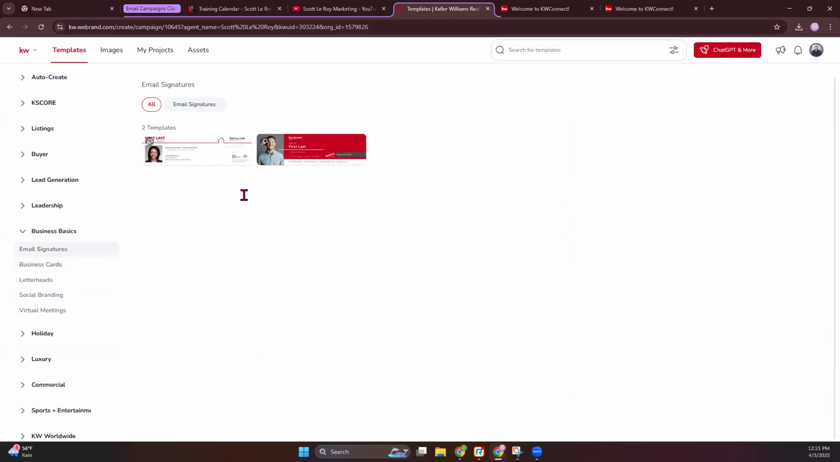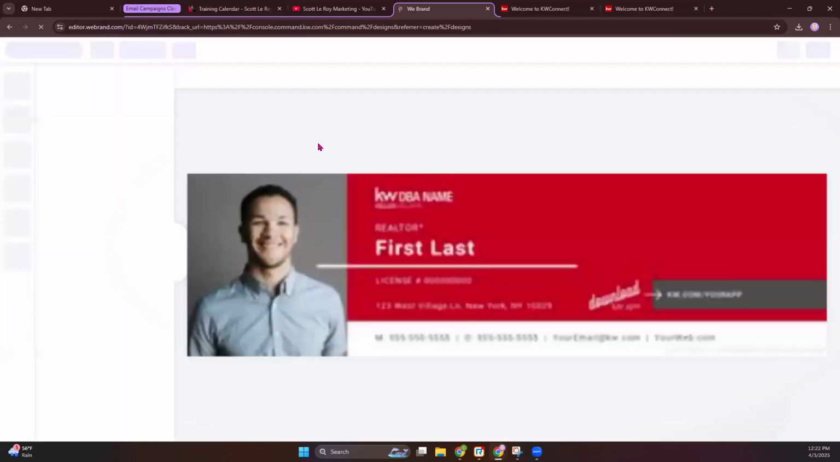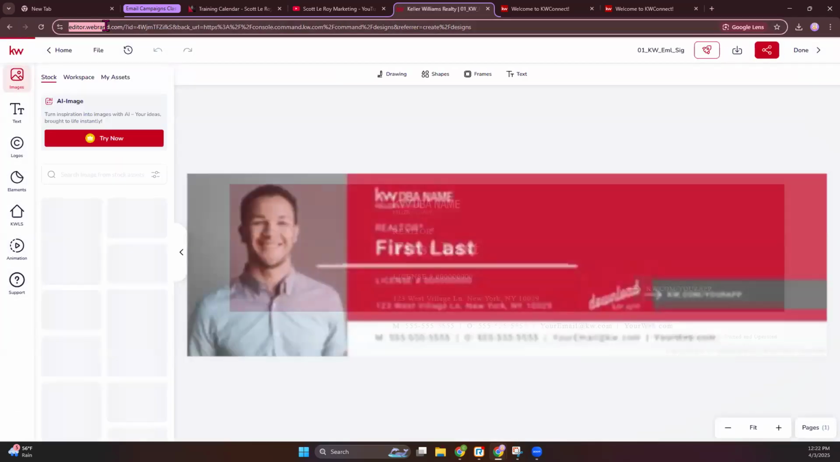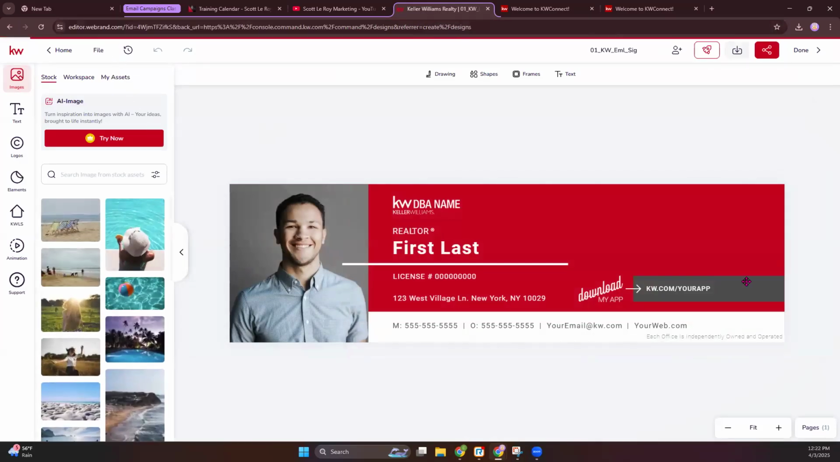So we're going to go ahead and pick one of these. I'm going to go with the red one here. We're going to hit use, and when we do that, it's going to bring us into the editor for WeBrand. So this is where we can start really customizing our design, making it our own, and changing all of the things on here. I'm going to let this bar at the top load, because sometimes if you don't let it fully load and you get click happy, you can see some errors.